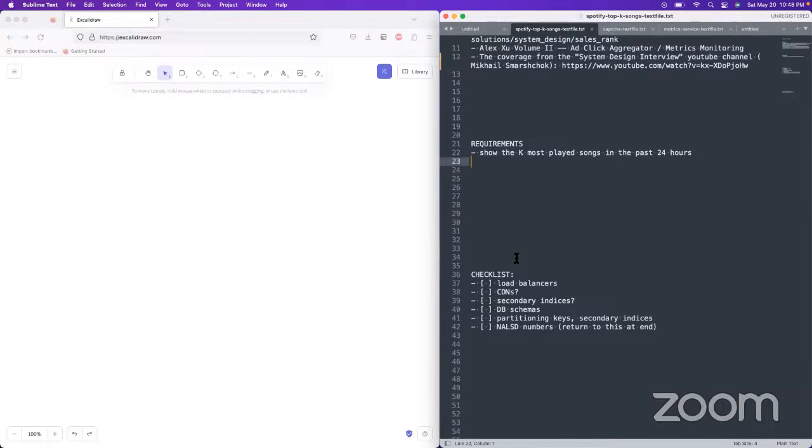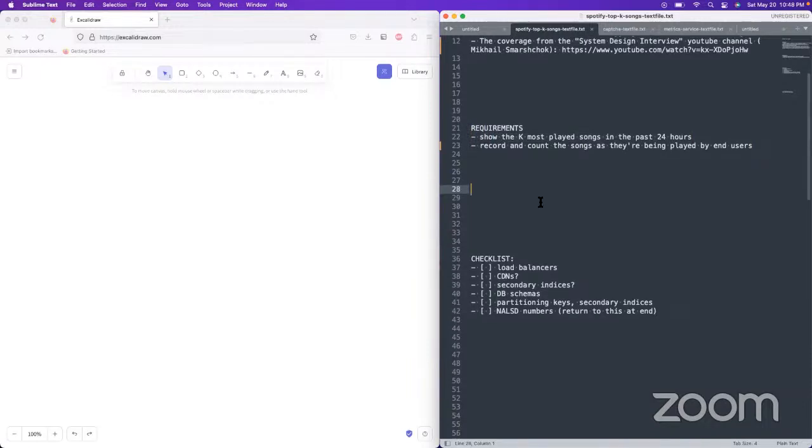the songs as they're played. So record and count the songs as they're being played by end users. So technically that's a requirement. You can summarize the whole thing with that, and that's the gist of things.